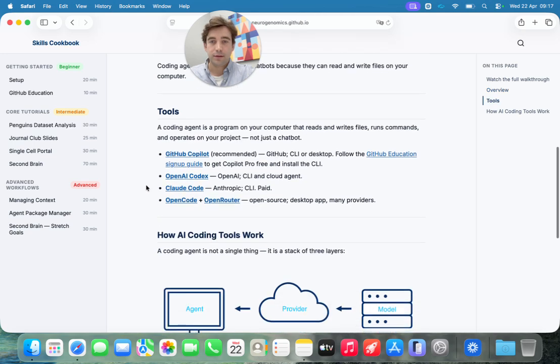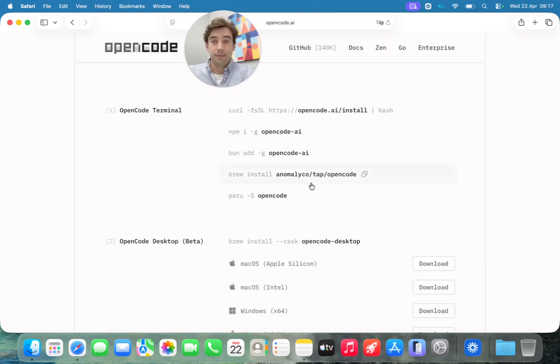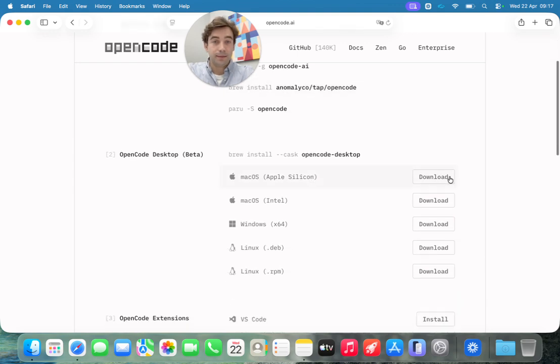For this tutorial, I'm going to use OpenCode with an API key that I'm going to share with the Slack channel. So basically no sign up, and I'll show you how to do that. So I'm going to select the OpenCode, and I'm going to download, and I'm on Mac.